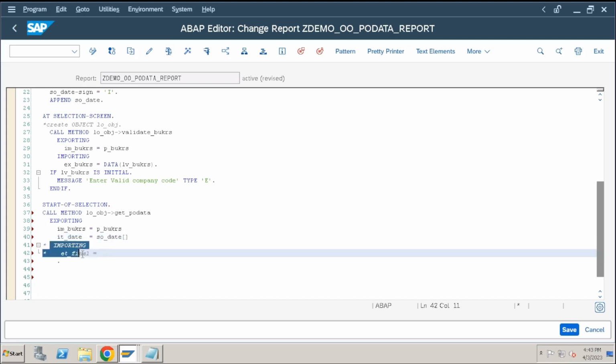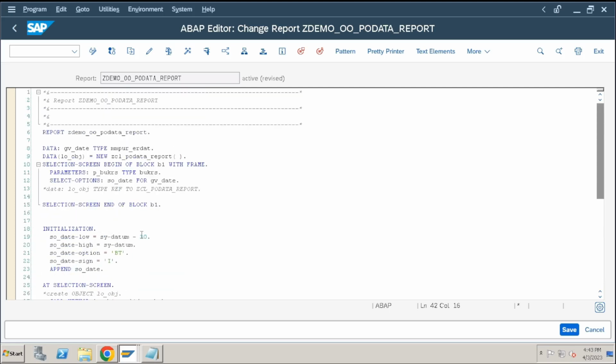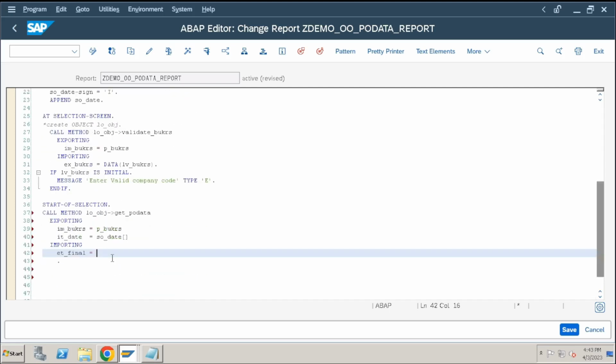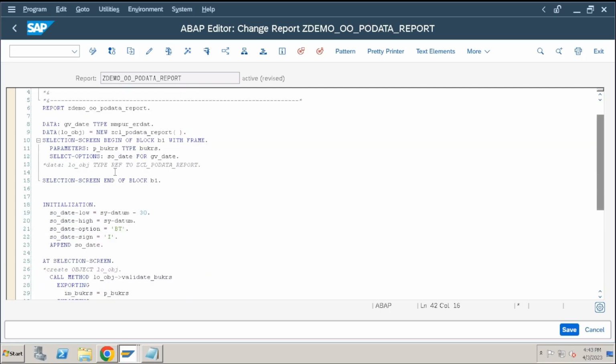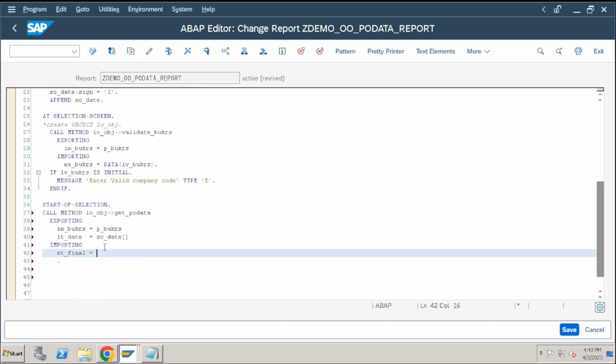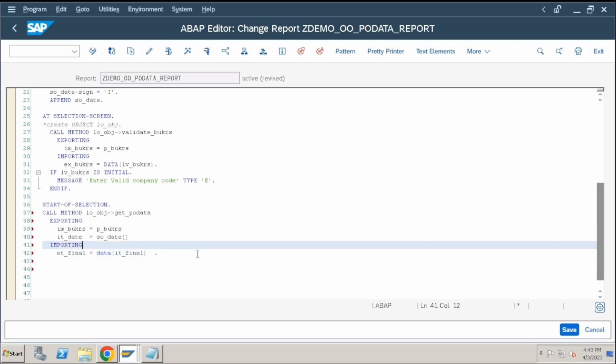Now, the final structure. Do I need to create any type structure here for this final output data? Simply, if it is a function module, what do we need to do? We need to create a type structure, define an internal table with reference to that type structure, and pass that here, right? For example, IT_FINAL. Now, I'll use inline declaration to define this IT_FINAL internal table. Clear?